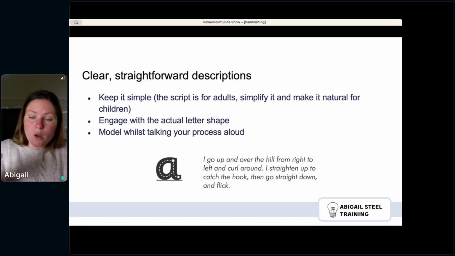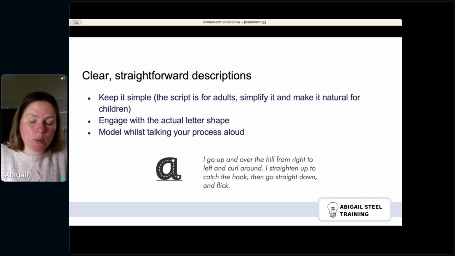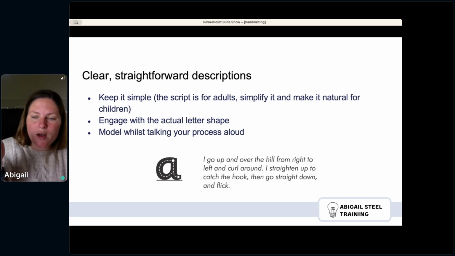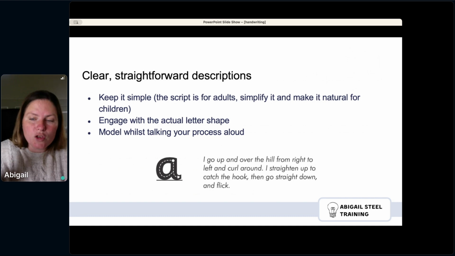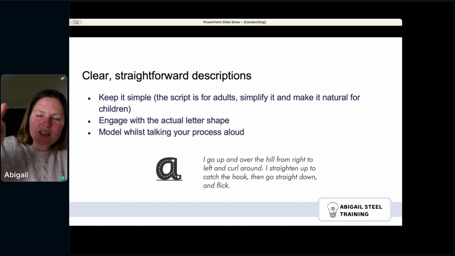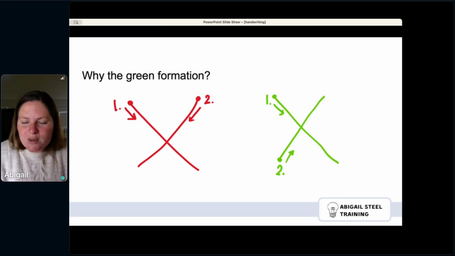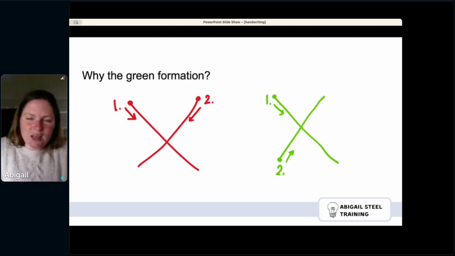So in this example, for the print A, we would find the writing line. We would look and judge the space, the height that we want that A, that sort of midpoint, a little way up. We would put our pencil down and we're going to go up and over. And you might say up and over the hill, or you might say, I'm going to start here. I'm going to go up and over, round this way, round to the left, curl it all the way around. I'm going to straighten up to catch the hook, and you'll see why we call it a hook in a bit, at the top, and then go straight down and flick. But naturalize it, make it your own. That's absolutely fine.